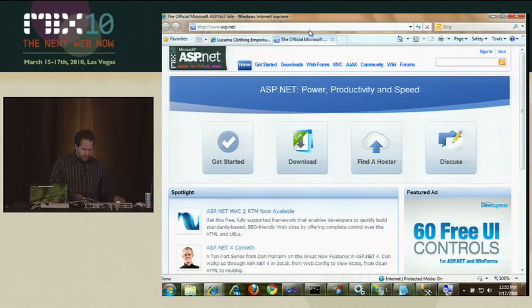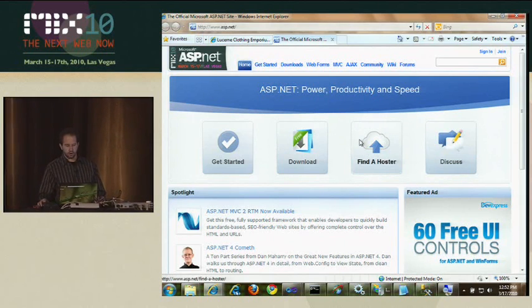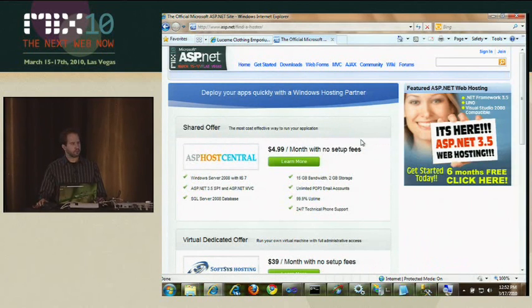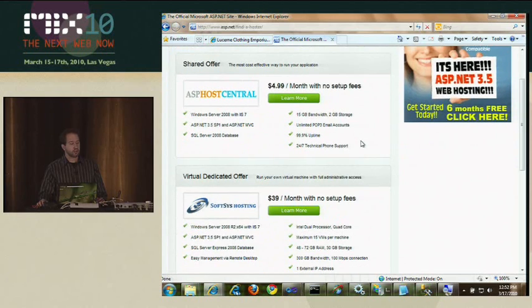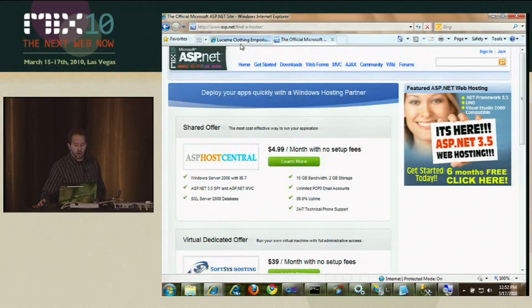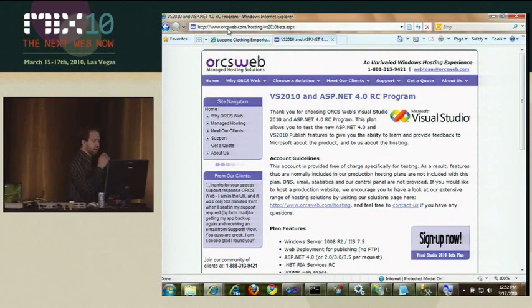You can actually go up at ASP.NET and click on Find a Hoster. Some people think it should be Find a Host. Don't know. I think Find a Hoster is fine. There's a bunch of details up here. This is going to change. There'll be different hosters going through. You can do shared offers and virtual offers, dedicated offers. And all of these hosters are trying to support this MS Deploy program.